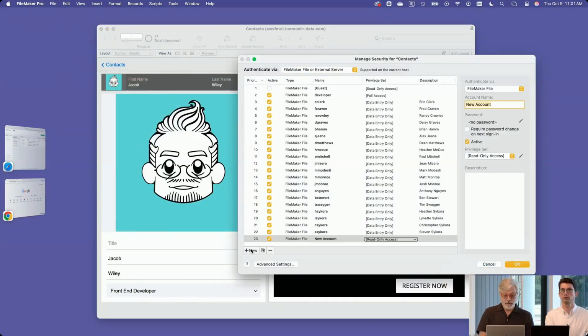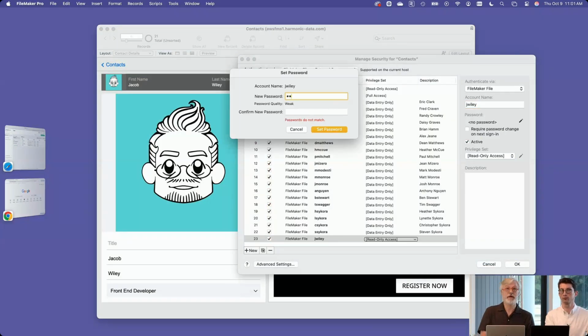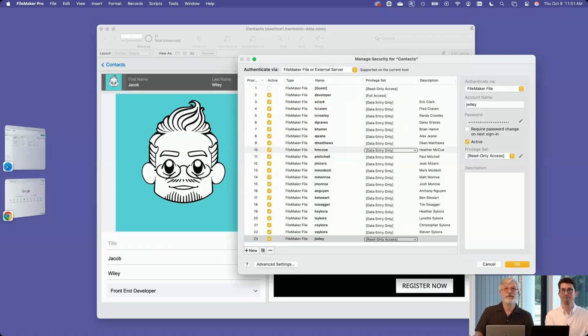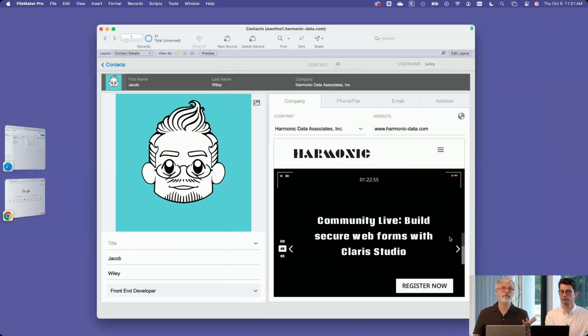And I'm going to add a user account of Jay Wiley. I'm going to paste it so I don't mistype it here on the fly. I'm going to add an incredibly safe password. I can type, hopefully, on the fly, and I'm going to make sure to pick that access privilege. I'm going to add his name as well. All right. So normal FileMaker user setup, nothing out of the ordinary there.